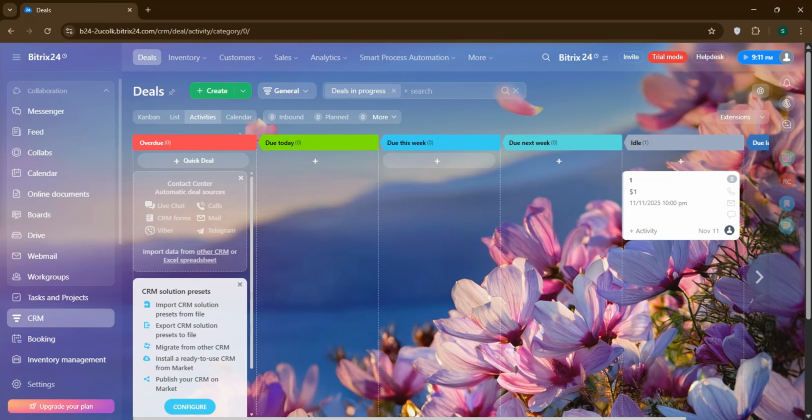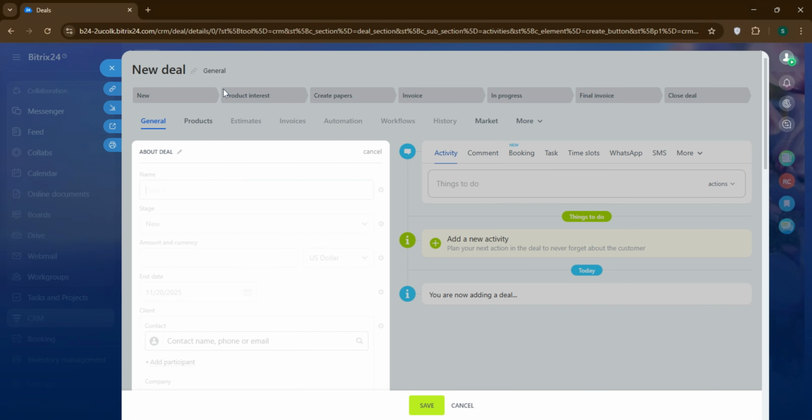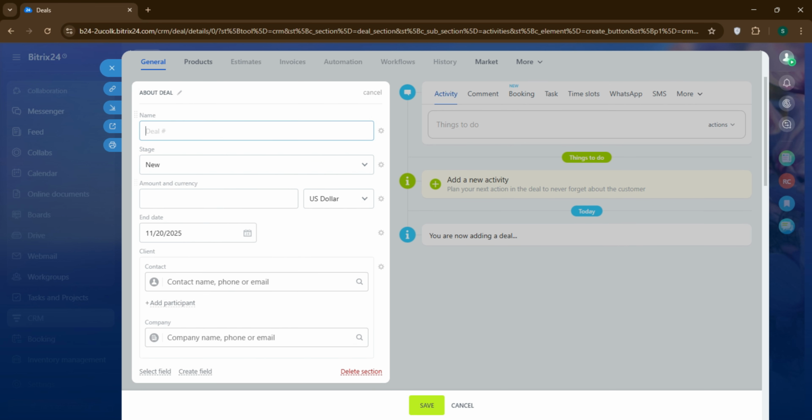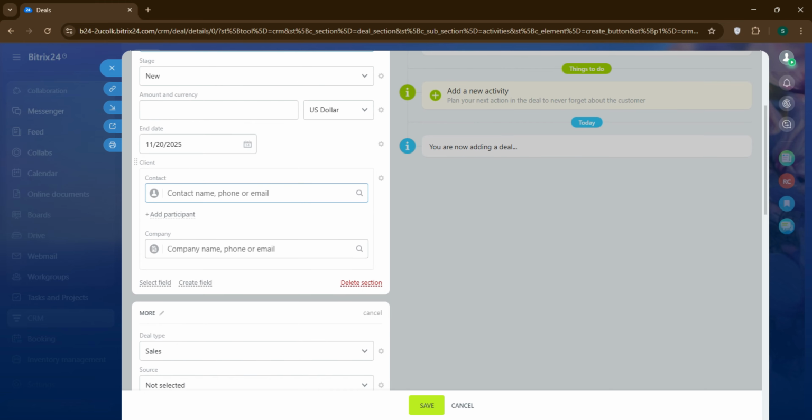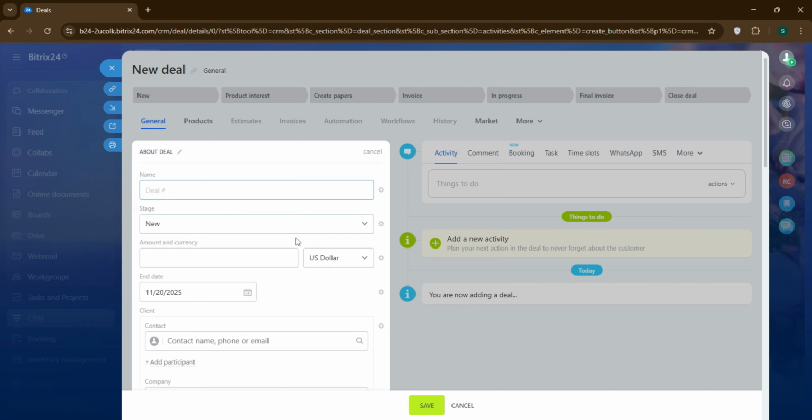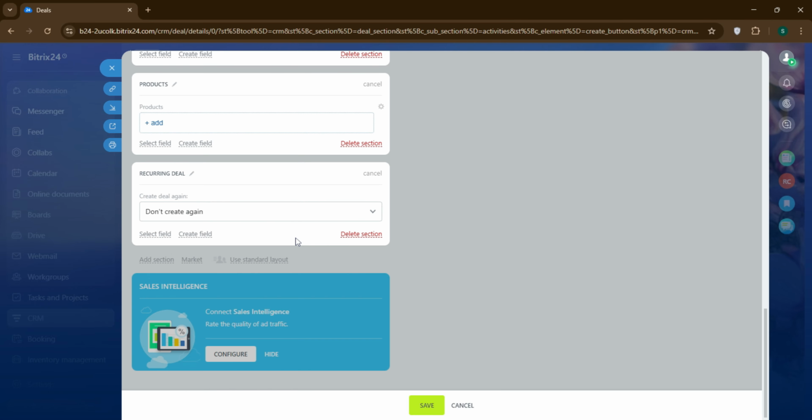First, go to the dashboard and come to CRM. Here, click Create. Either choose a template or just start from scratch. Then, customize every field you want, like name, client name, contact, company, and so on. Once you're done with this, just save and publish this.